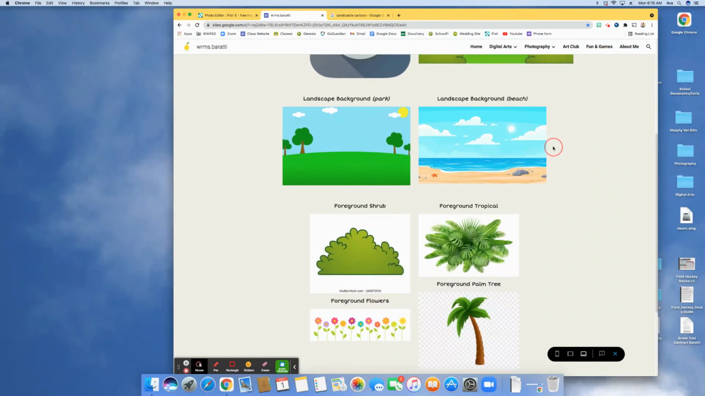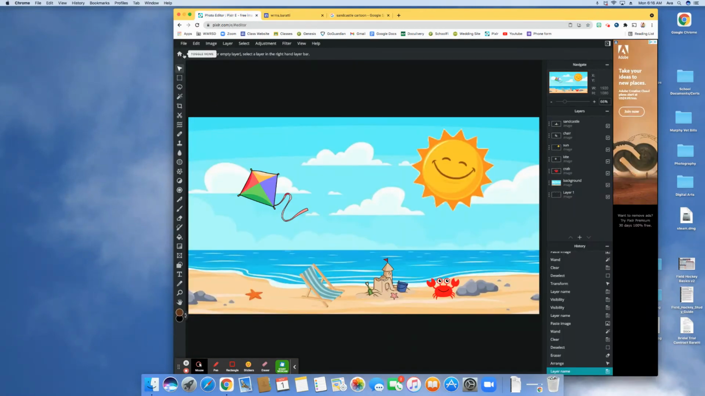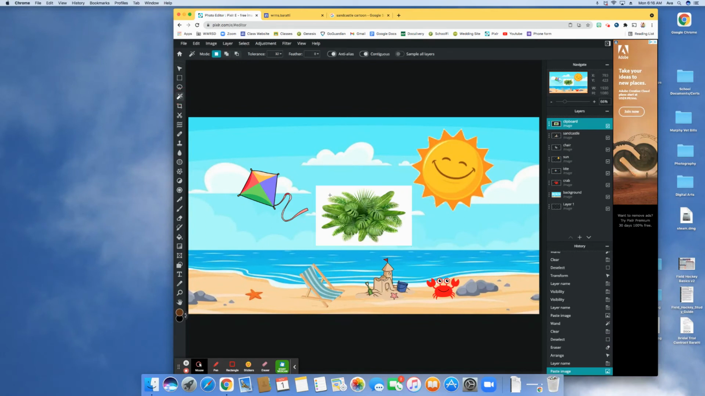Since the foreground is so hard to find, if you are using one of these 2 things, I have these here for you. You are more than welcome to find your own. I'm just letting you know that it was a little bit difficult for me to find. So I'm going to use one of these, this little tropical shrub. Get rid of this white background. I'm going to move this over here.